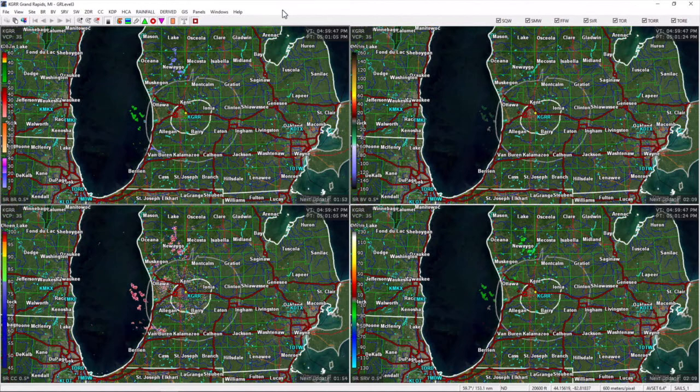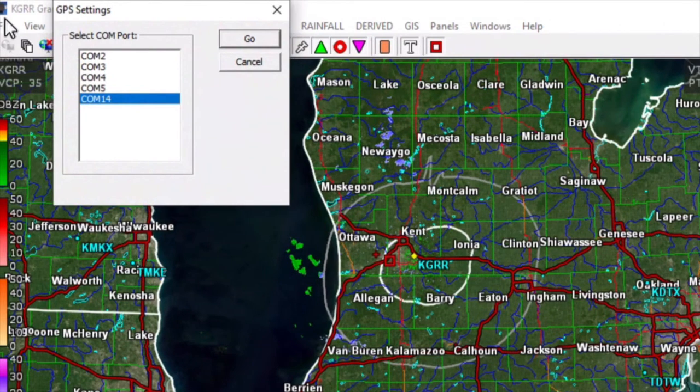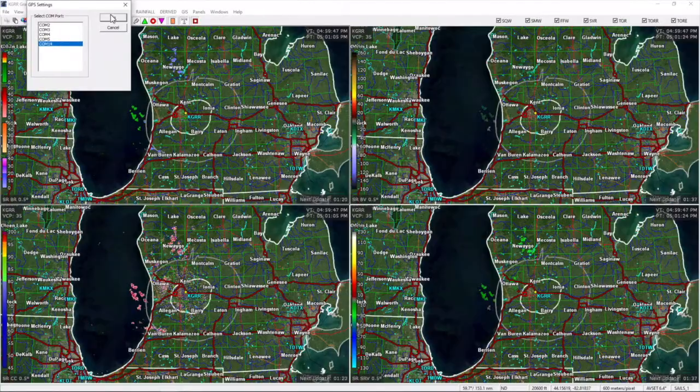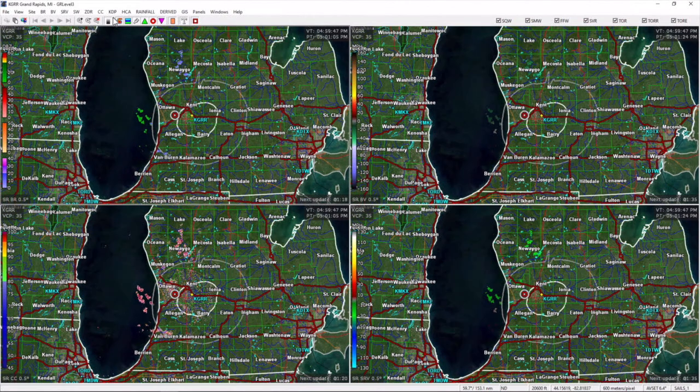So what you're going to do is open GR Level 3, and then come up here to File, click on GPS, and click Start. And in just a moment here, it's going to present us with a window. As you can see, here's the window. And again, we're going to select COM port 14. Since the data is going into COM port 13, it's going to come out on COM port 14. So we're just going to select COM port 14 and click OK. And in just a minute, and there it is.